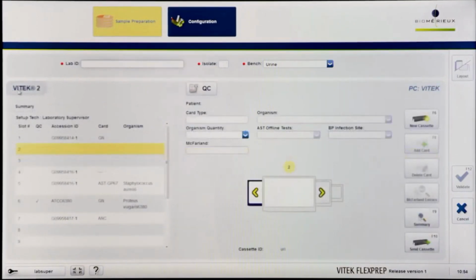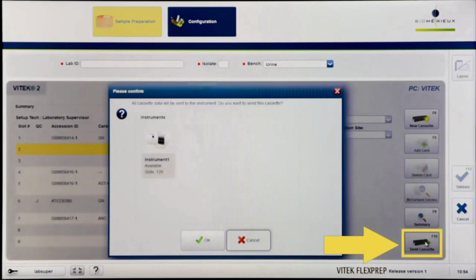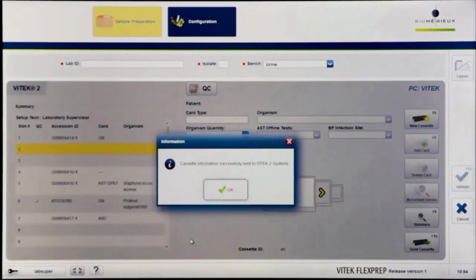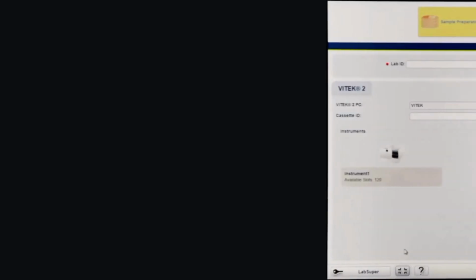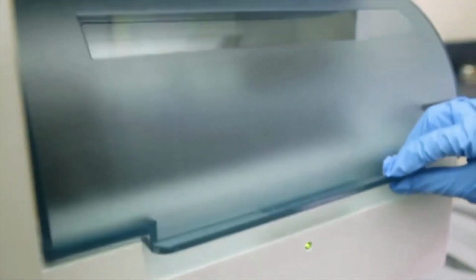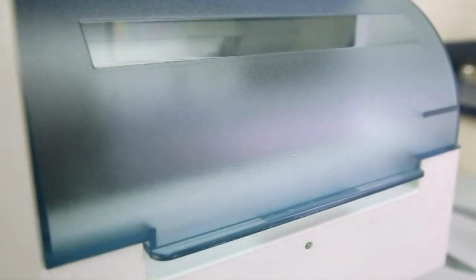Upon completion of a cassette, click the Send Cassette icon or press F10 to send the cassette to the VITEK 2 PC. A confirmation dialog box will appear. Select OK to send the cassette. The definition will be sent to all of the listed instruments. The last step is to load the cassette into the instrument. Remember to choose an instrument connected to the VITEK 2 PC that was selected when defining the cassette.